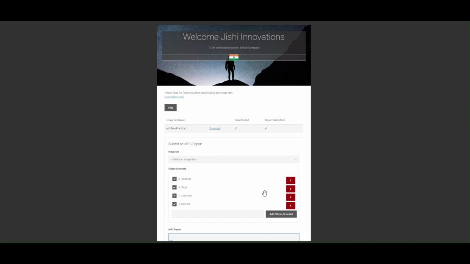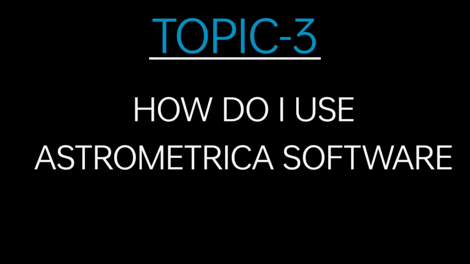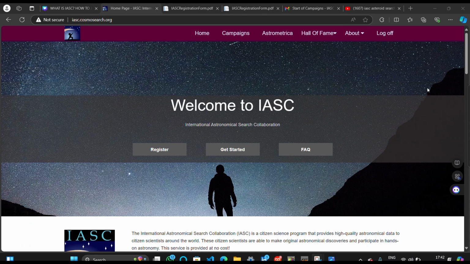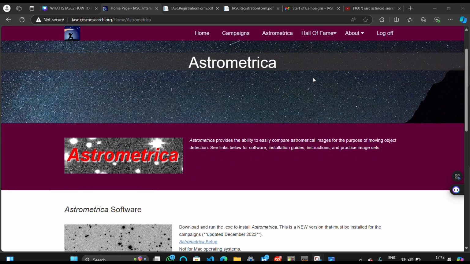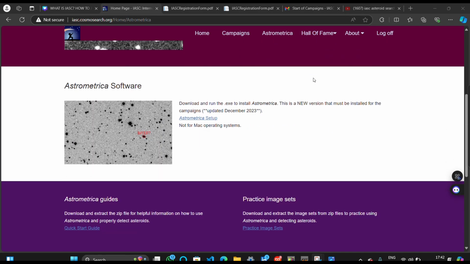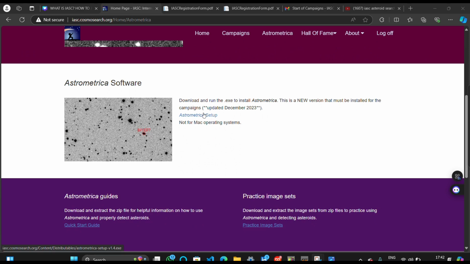So now let's come to the main point: how to download Astrometrica software and how to use it. Guys, now let's see the steps to install Astrometrica software, using which you can spot asteroids from the images that you will receive from the Pan-STARRS telescope. You have to simply open the IAC official website and click on Astrometrica. When you click on Astrometrica, this kind of interface will appear on your screen. Then simply click on Astrometrica setup.